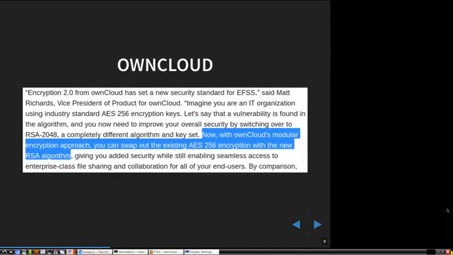Yeah, and that brings me to OwnCloud. This caught my interest. This was a press release. They later removed it from their webpage, but there was luckily a Reuters news message which reproduced it, where they say they have an encryption module, and with this modular approach you can swap out the existing AES 256 encryption with the new RSA algorithm. RSA is from the 1970s, I think, and AES is from 2001.